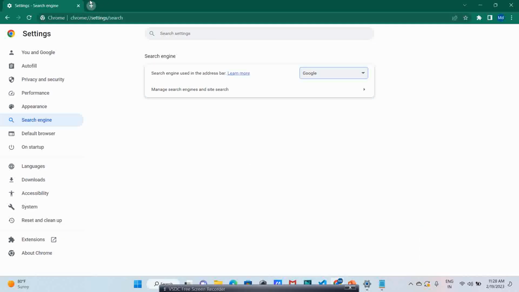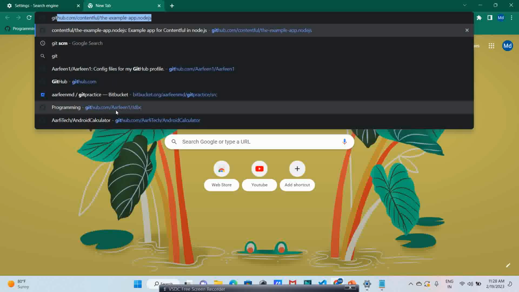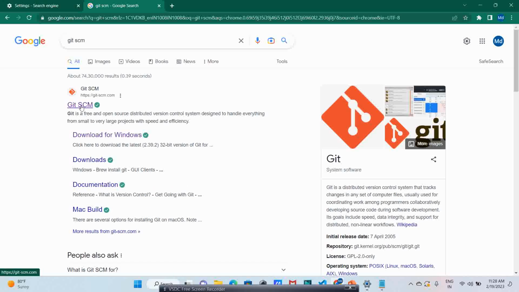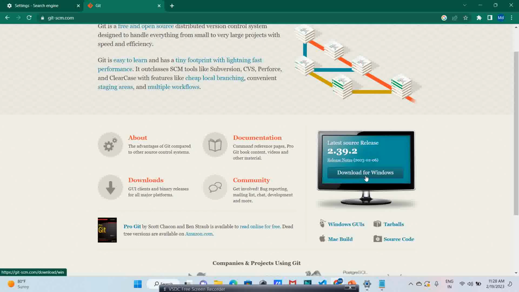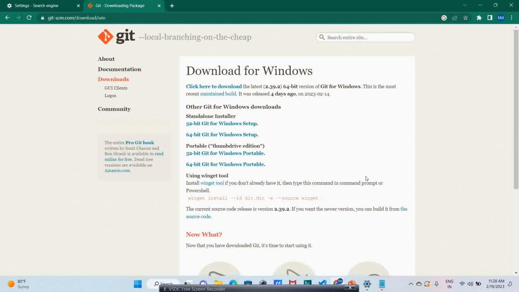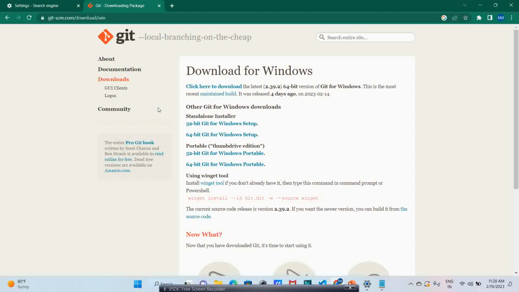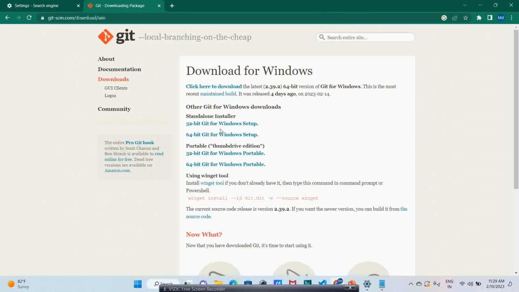Go to a Google search and search for Git SCM. This first website is coming, right? You have to click Git SCM. Then go for download for Windows, the latest version, and you can check your system configuration in your properties. If it is a 64-bit system, you can go for the 64-bit processor. If your system is 32-bit, then you can go for the 32-bit.